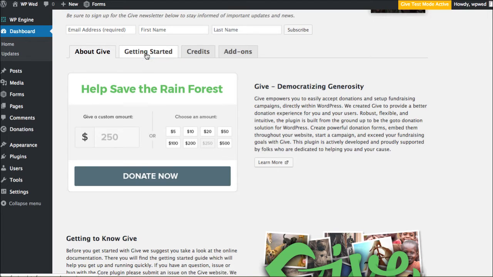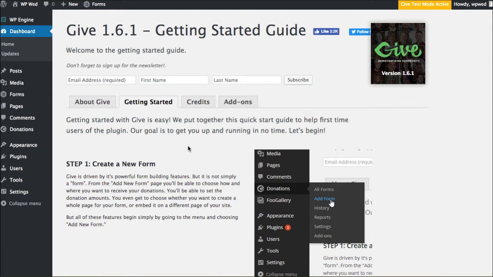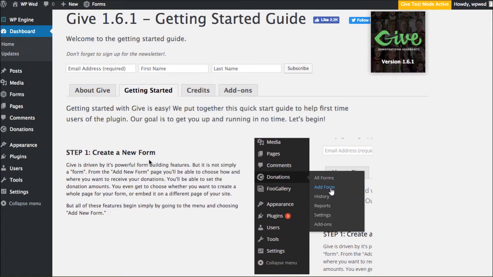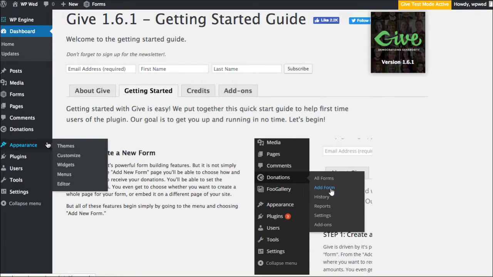So here's getting started. We'll jump in there. And we want to create a new form. So it's an area to add forms. Notice it says that there should be an area on our left nav over here for donations. And there it is right here, donations. So we'll want to add new form.